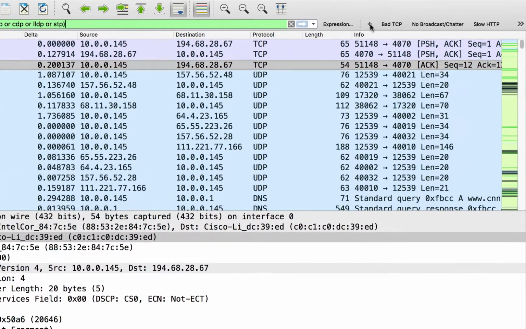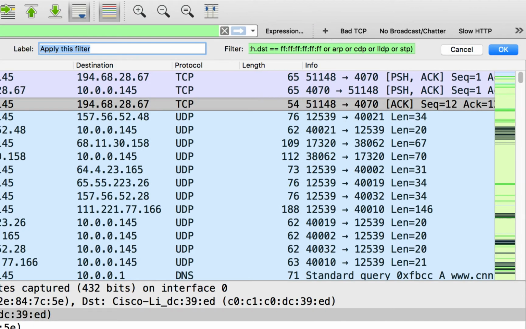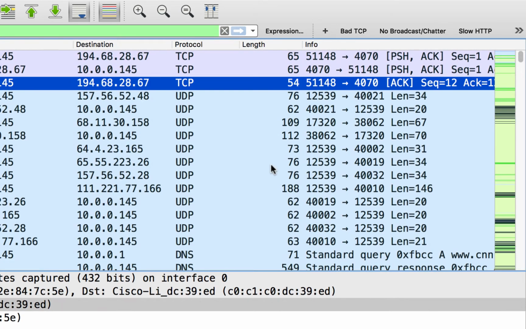Well, I can come up here to my plus button, and that will copy that filter expression down to this line down here, and then I can name it. And what I like to name it is no broadcast/chatter. So that will then be saved up here up top, and then when I'm opening up a trace file, just to quickly apply it, I can just come up and click on no broadcast chatter.